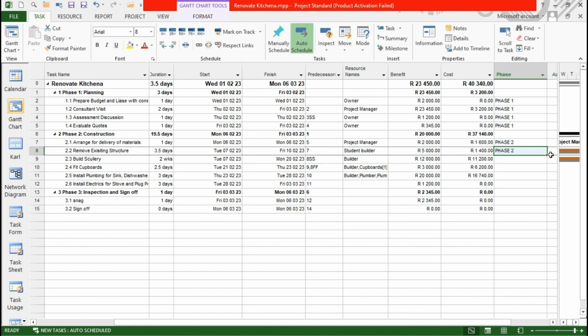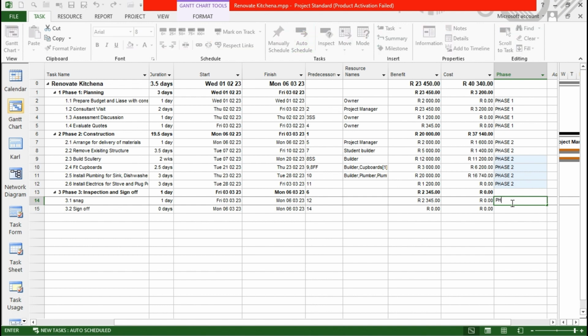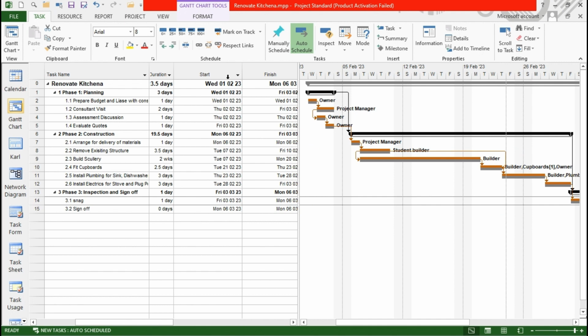One can, of course, do the autofill there. There we go. And here's phase three. All right, so we've now added that as well. That's for later. You'll see when we import the data into Excel. It's a bit of duplication, but it makes sense later.